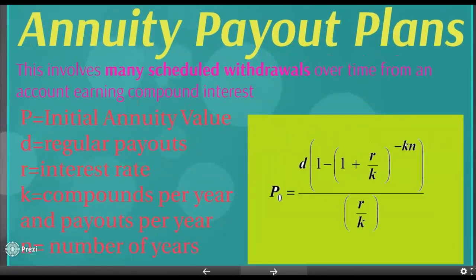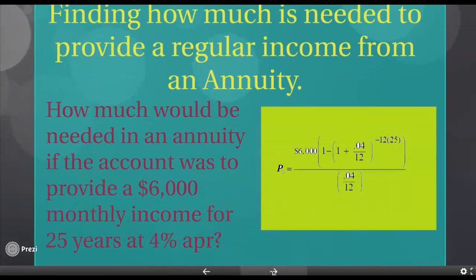Next, annuity payout plans. That's another investment. Notice this formula is slightly different. If you're writing a summary, make sure you write down all the variables. Give an example.